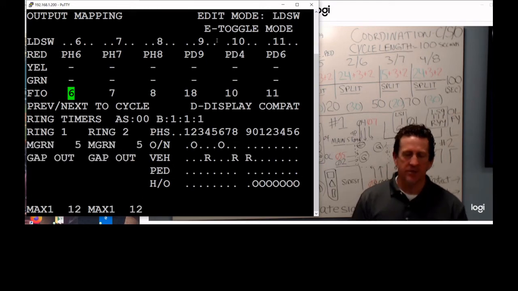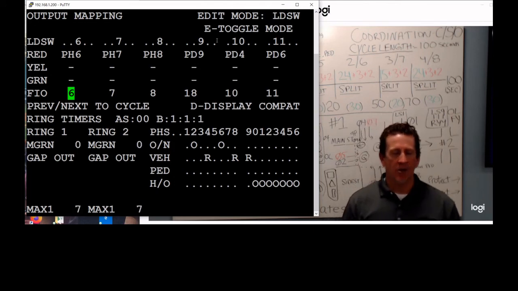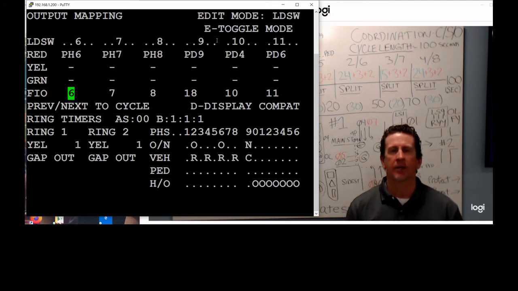So hopefully that makes sense. The more you do it, you might want to rewatch this a few times, but basically your FIO has to match how your back panel wiring is done. And that's a TS1 thing.